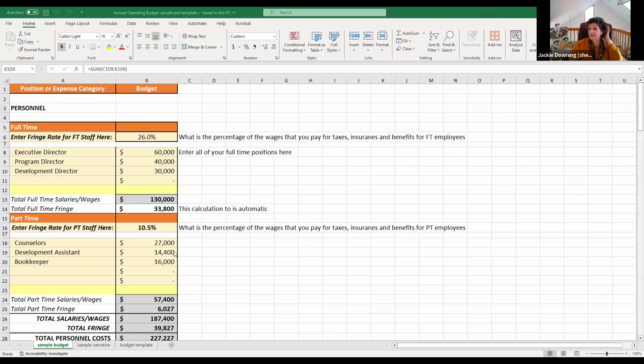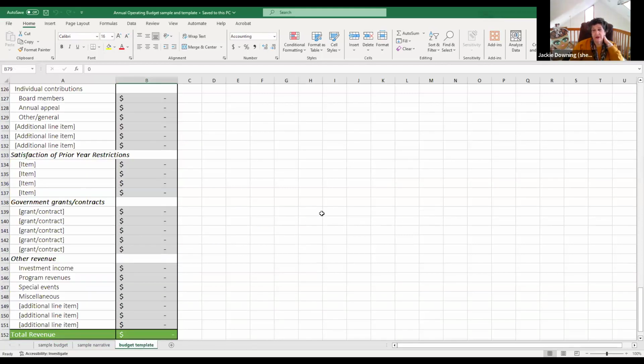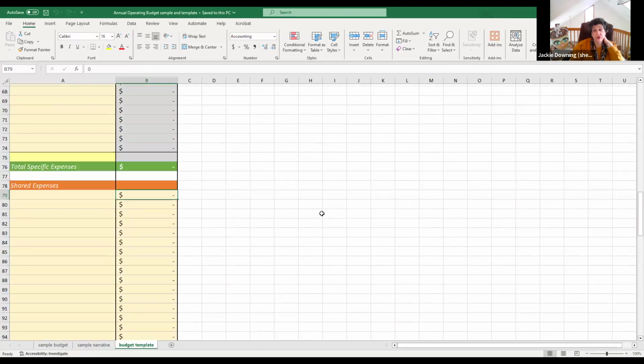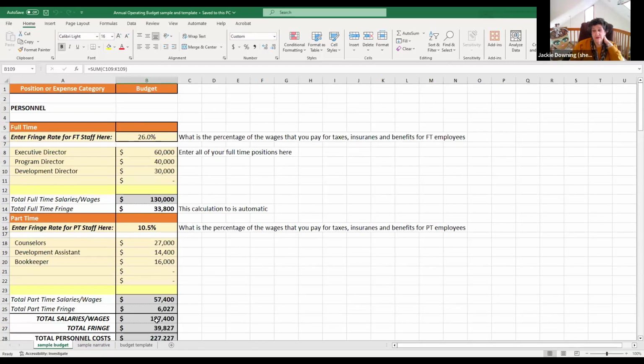Yes. Okay. So this file that we will send you has 3 tabs. A sample budget, which is what we're going to talk through now. A sample narrative, which explains things, and then the budget template that you can use to create your budget if you would like to do that. So we're going to start with a sample budget. I'm going to go to personnel first.